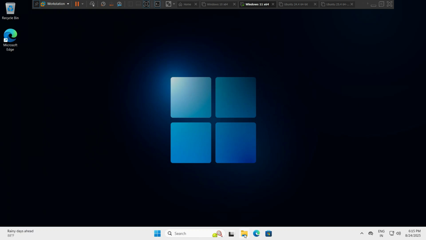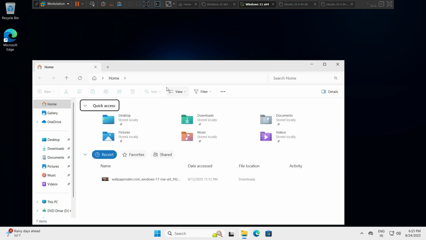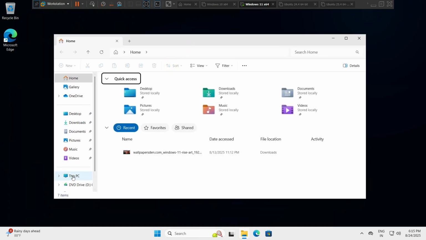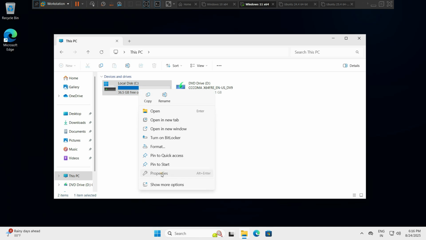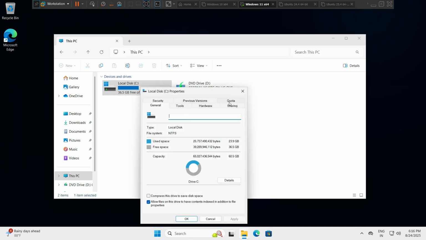Let's open File Explorer. Here you can see This PC, and here you can see our C drive. Right click on the C drive and go to Properties. Now you can see the Quota option here.